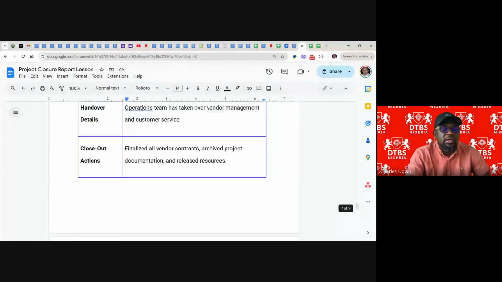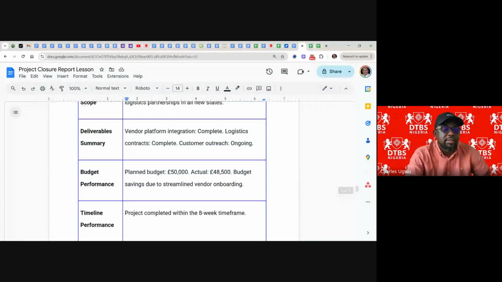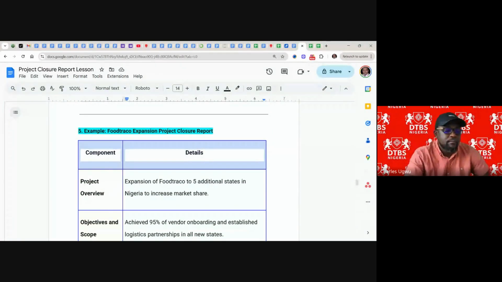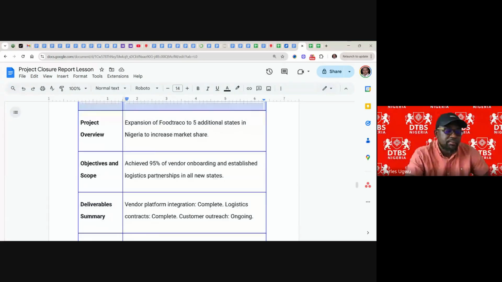So this is a practical scenario of a project report here. So like here, the overview is expansion of Futraco to an additional 5 states in Nigeria to increase the market share. Objectives: to achieve 95% of vendor onboarding and establish logistic partners in all new states.